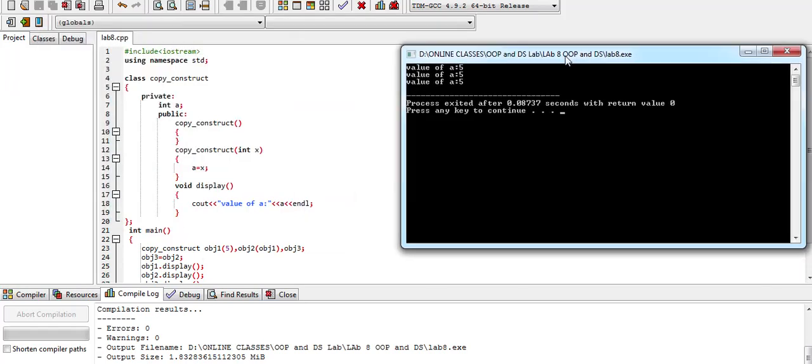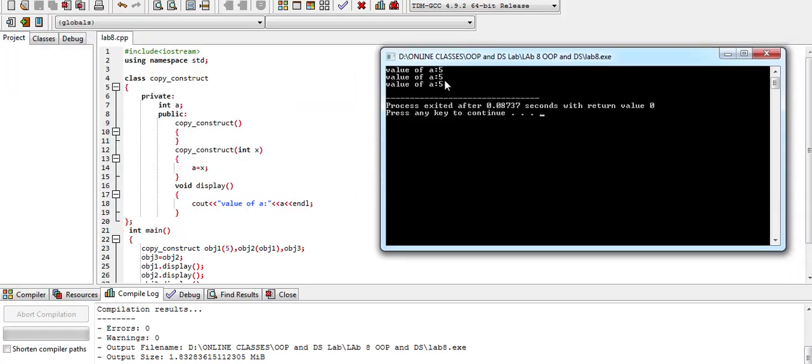So as I have only assigned the value 5 to object 1, but after copying, the value 5 is also assigned to object 2 and also to object 3. So like this you can copy one object to another object, and this is called a copy constructor.